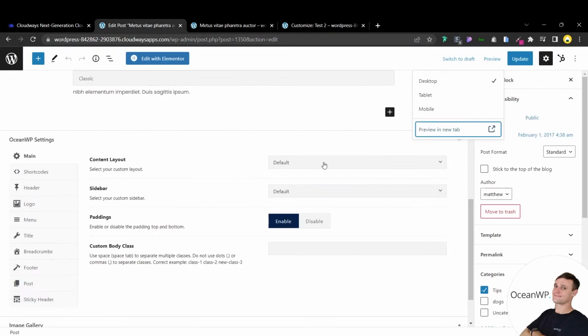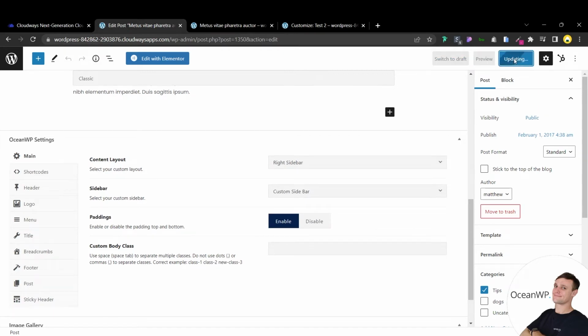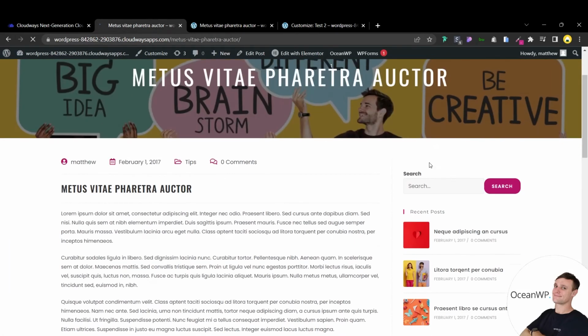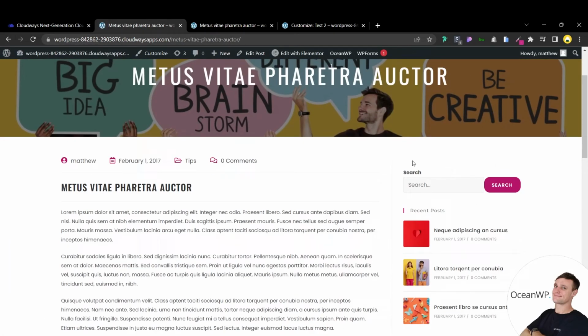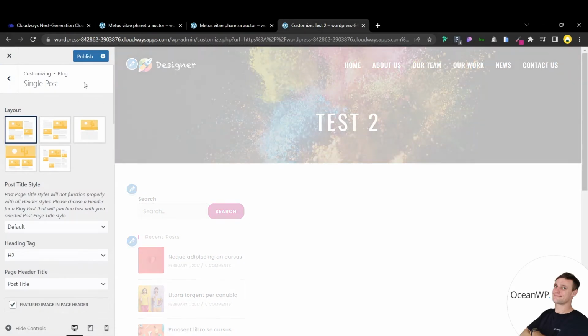But now if we select the content layout to right sidebar, and we select our sidebar to custom sidebar, and I select update, and I select view post, as you can see, we've integrated our custom sidebar into our post. So what I'm going to do now is head back over to the customizer, and I'm going to change the layout of single posts to right sidebar.